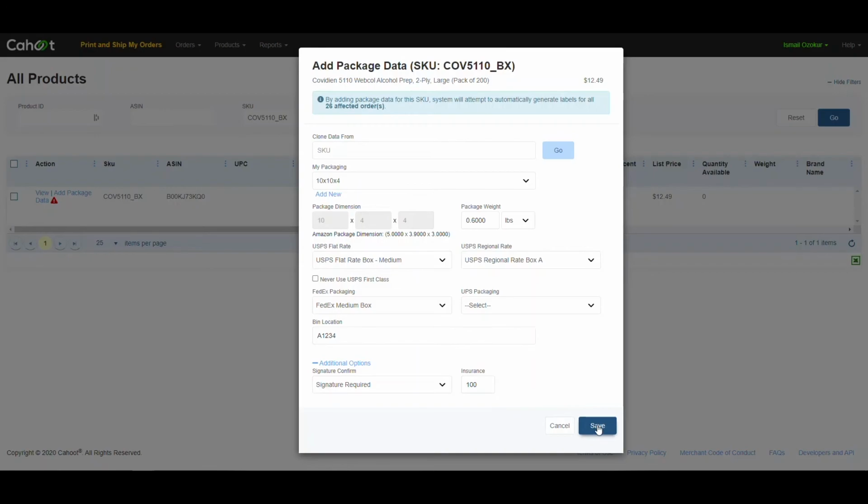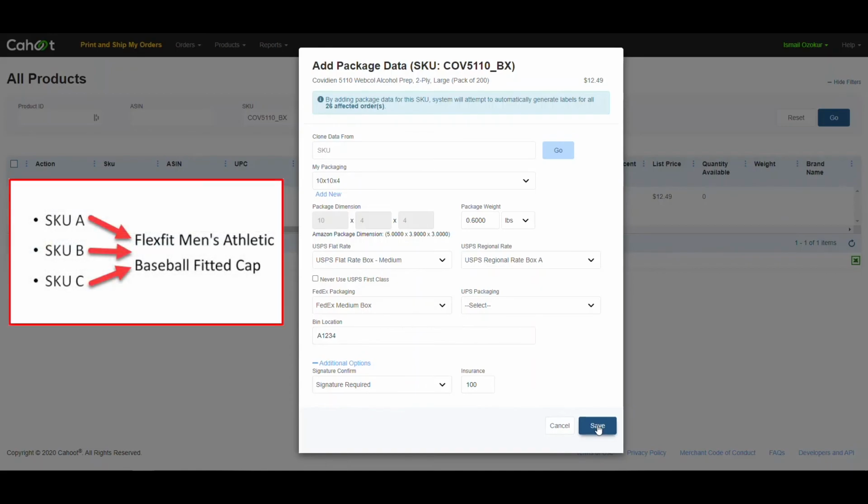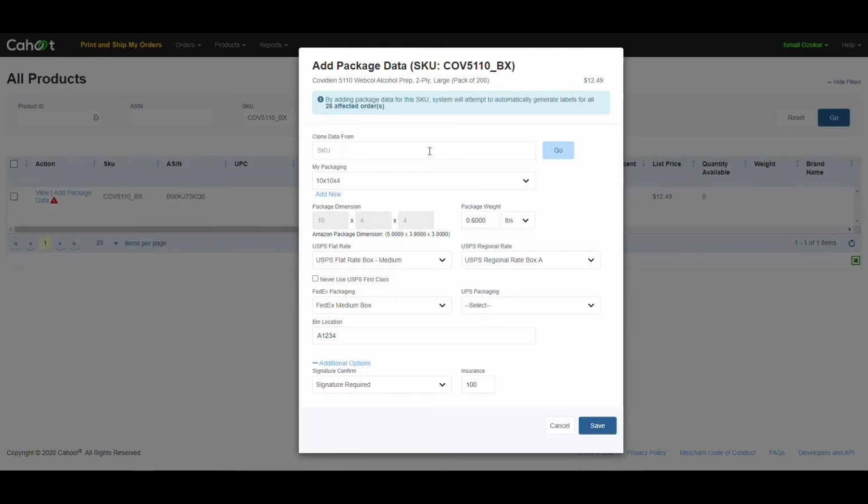Please note that this data needs to be added for every SKU that is associated with the product. So if you have 3 different SKUs associated with a product, this data needs to be added for each of them. You can quickly add package data to similar or related SKUs by using this clone feature at the top of the package data window, which will auto-populate all the package data for the SKU you're cloning from. Please make sure that the data is accurate because Cahoot is using these values to create shipping labels automatically. So if any of these values are incorrectly assigned to a SKU, the wrong shipping label could be created.